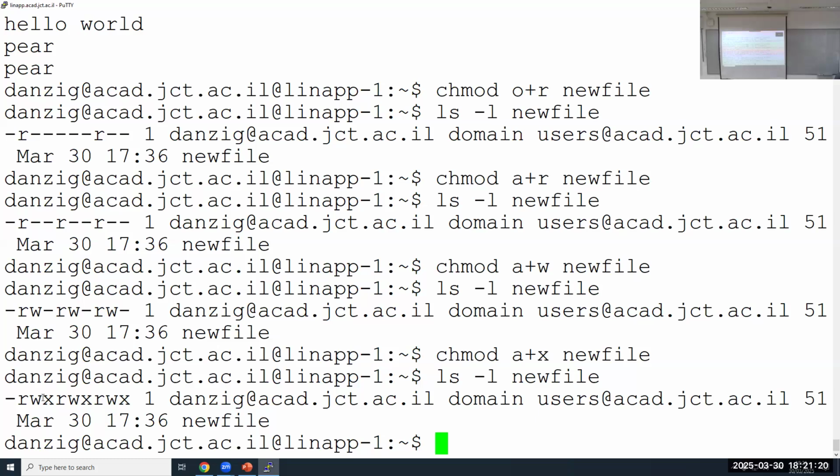The first one is the user, the last one is other, and the middle one is group. So when you put an A, it was for all three of them. Yes. So how do you do just the group? Oh, how do you do just a group? We didn't see that. You are a good student.